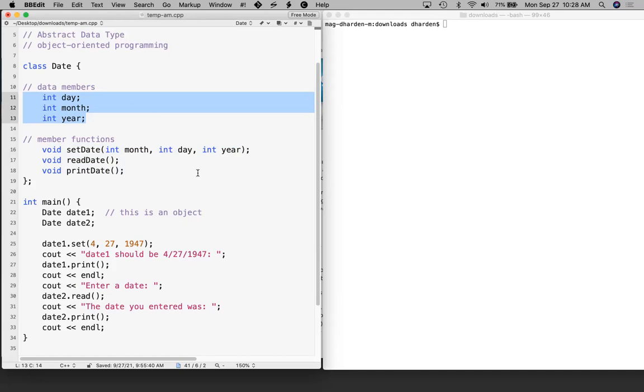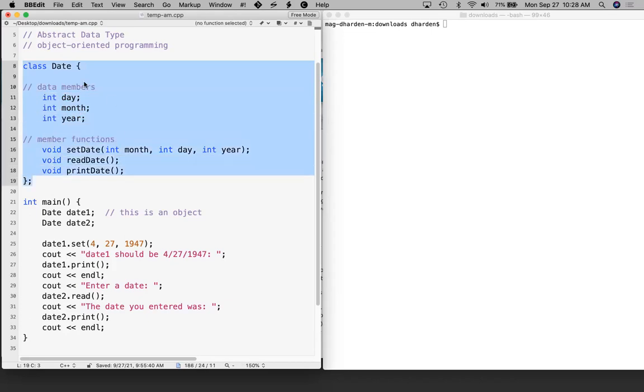But let me just say one more thing about the class declaration before we move on. Note that just like with structs, this is not actually a variable yet, right? So we're not actually creating or allocating any memory yet. We're just setting up this sort of blueprint so that we can later on declare variables of type date, which is what we do here.